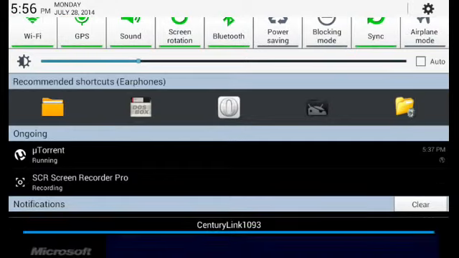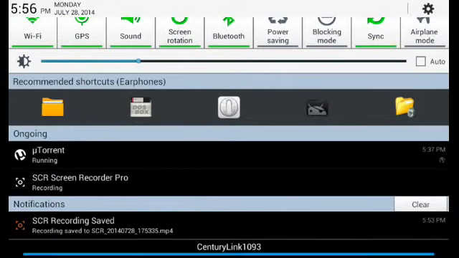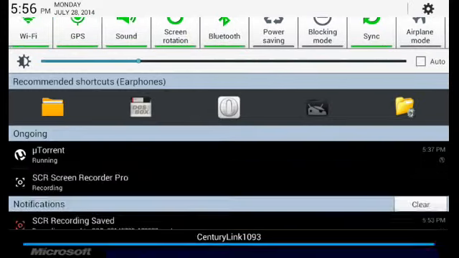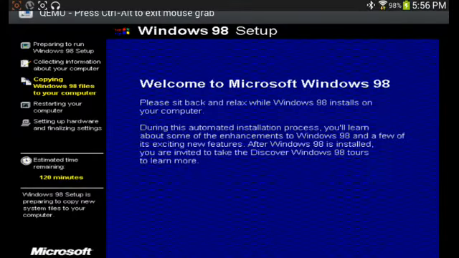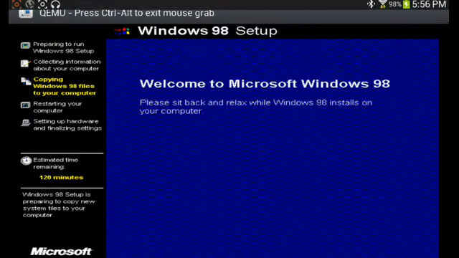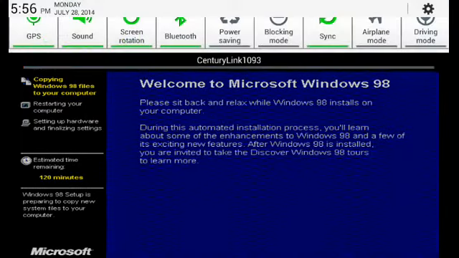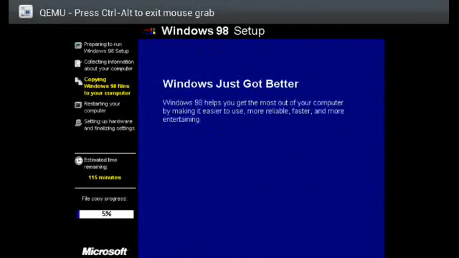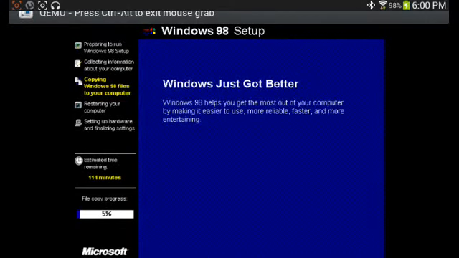I'm not gonna let this run for 2 hours. It won't really take that long, though. I've done this more than once. I've done it like 4 times. 120 minutes. Okay. And I'm just gonna pause the video here and we're gonna let this run. Windows just got better apparently.